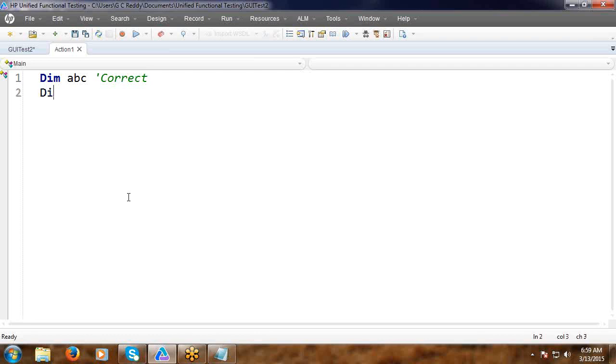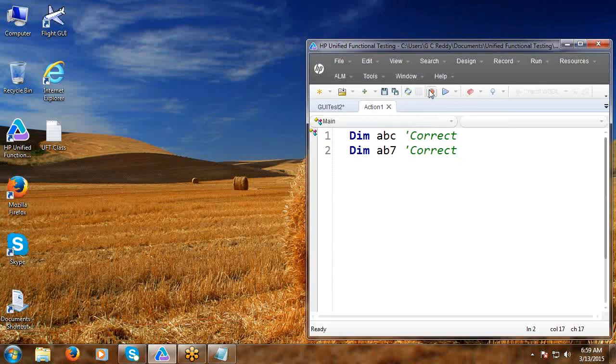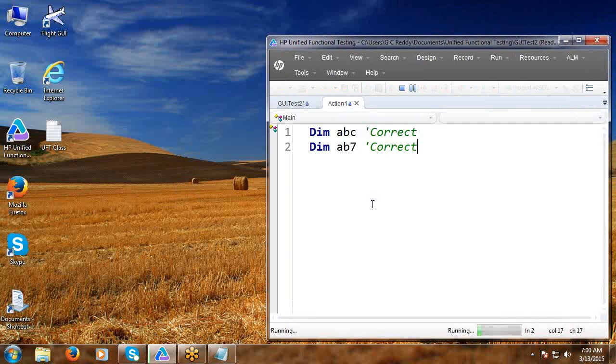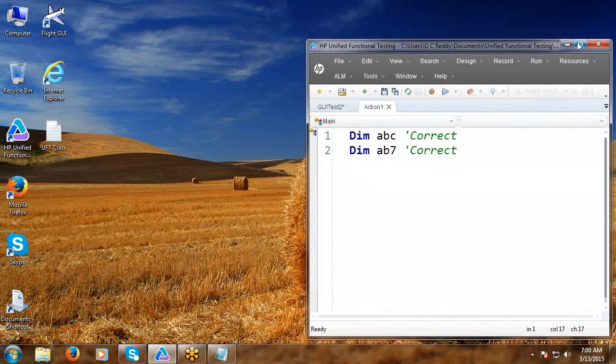Next, dim AB7. Is it correct or incorrect? Correct, because the first letter starts with an alphabet. First letter alphabets only. After the first letter we can use numbers. Run the script. See, executing without any error.